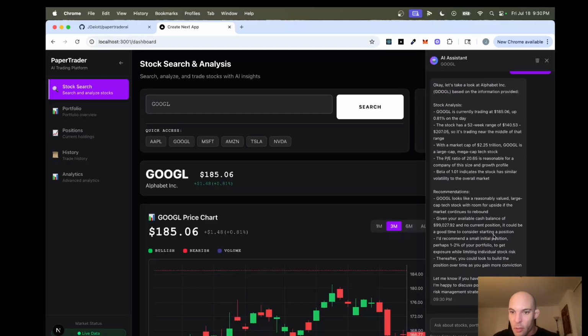And now we got a good synopsis of what the assistant can summarize for us. Stock analysis: Google is currently trading at 185 and is up a little under a point for the day. The stock has a 52-week range of 140 to 207, market cap of 2.2 trillion. So it gives you a bunch of stock analysis recommendations. Google looks like a reasonably valued large cap stock. I'd recommend a small initial position, perhaps 1 to 2% of your portfolio.